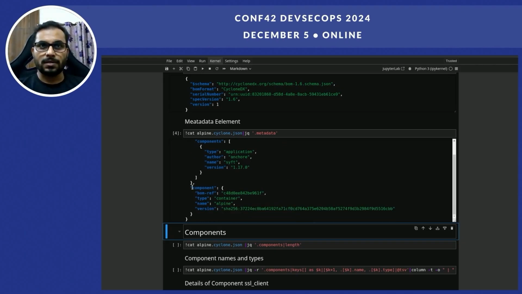And there's a component here. This component discusses the software for which this SBOM is generated. This is obviously Alpine, and it's of type container. What you see here is a BOM reference as a string. In the CycloneDX format, a BOM reference is like a unique key or a primary key for any software component within that particular document.